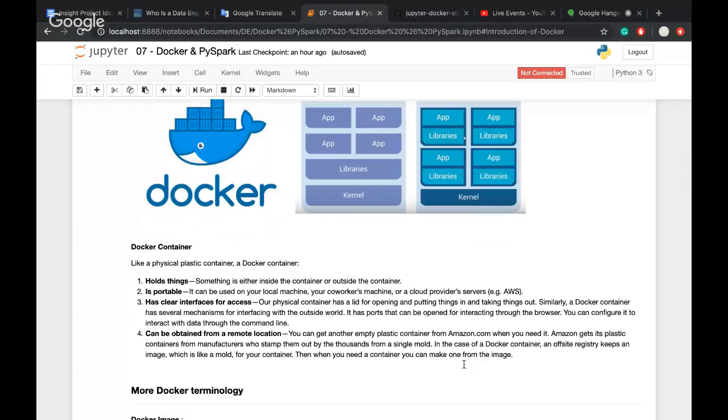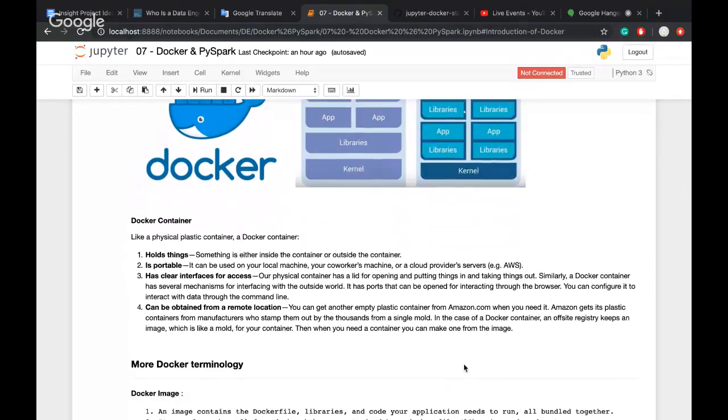So yeah, basically, as explained here, you can get another empty plastic container from Amazon when you need it, and you can read this sentence. I found it really funny. So you can get an empty plastic container from Amazon, and Amazon gets its plastic containers from manufacturers who stamp them out by the thousands from a single mold.